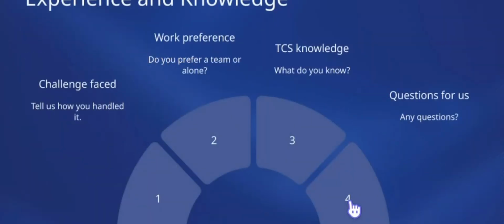In the HR round, you may be asked to share your experience and knowledge, such as a challenge you faced and how you handled it. Use the STAR method: situation, task, action, result, to structure your answer effectively. For work preference, they might ask whether you prefer working in a team or alone. The ideal response is that you're comfortable with both but enjoy collaborating in a team to share ideas and solve problems efficiently. You could also be asked about your knowledge of TCS.